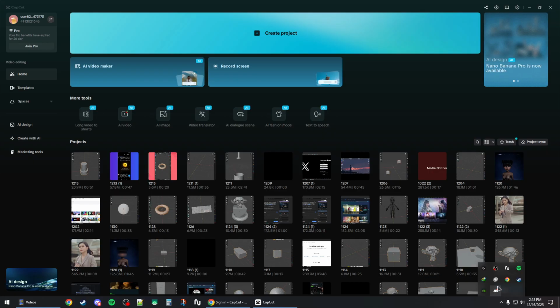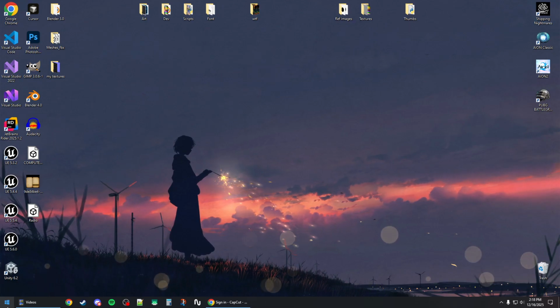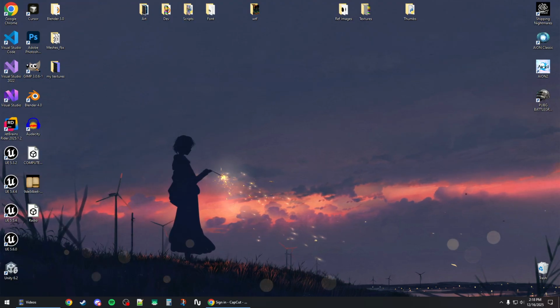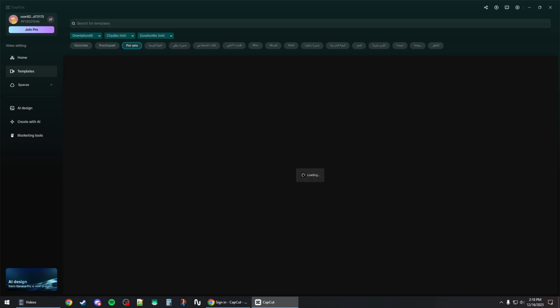And then you will need to restart CapCut as admin, so you can close this and then find CapCut again, right click and run as admin. And once you run it as admin, you can click on templates. It should bring up the templates tab here, and when you click on it, it should load all the templates available.